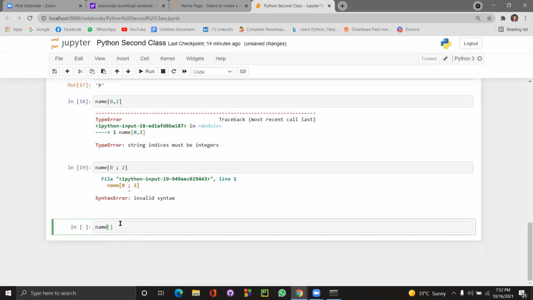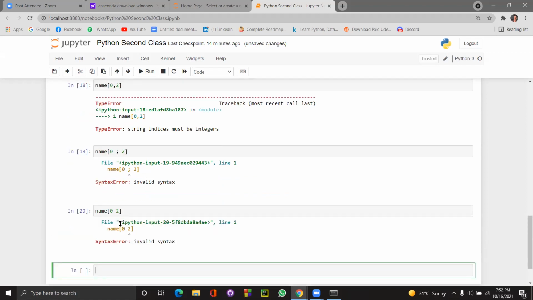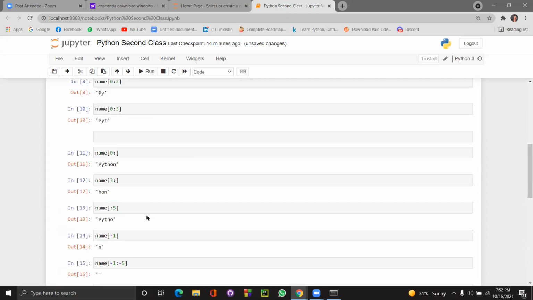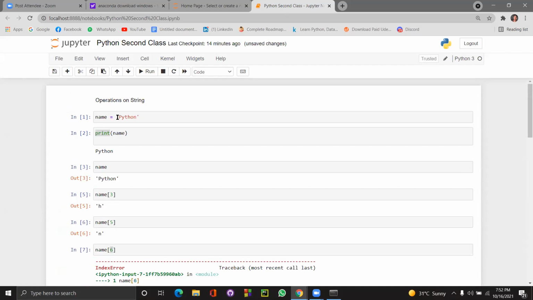No. So this is only for the index number. If you want to get the elements by the index number, you can do that by using an array. We will discuss it later. No problem with this.